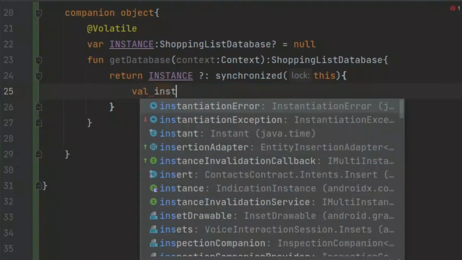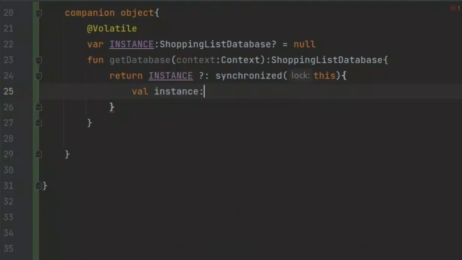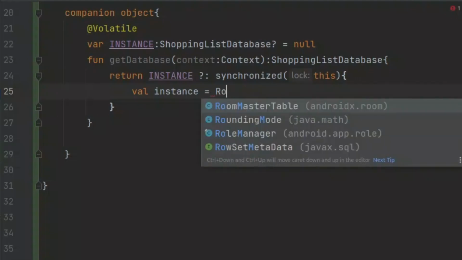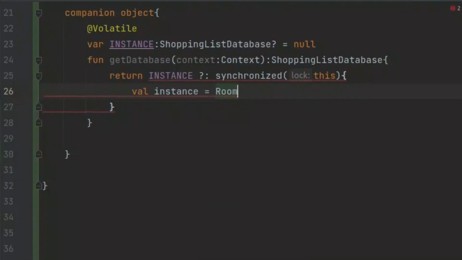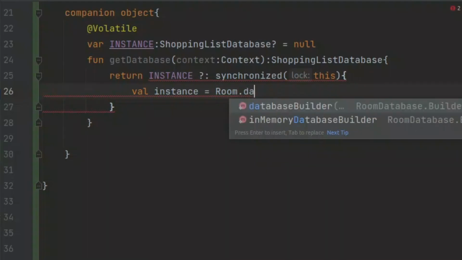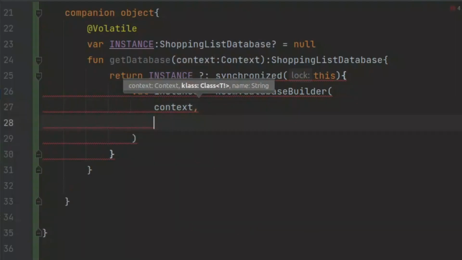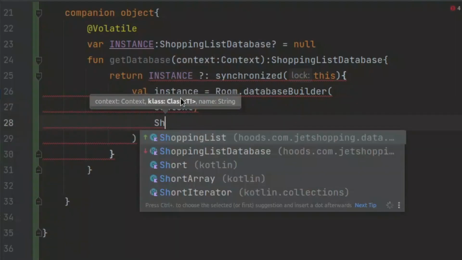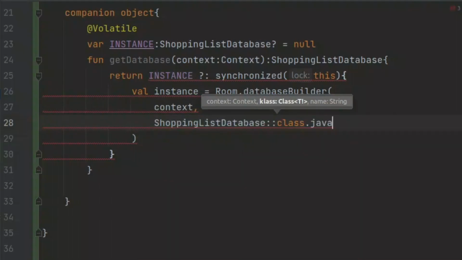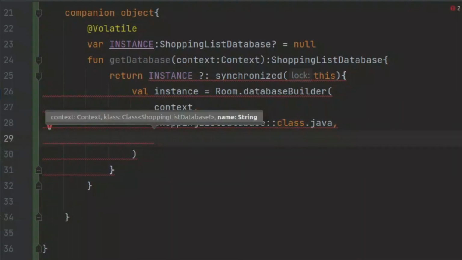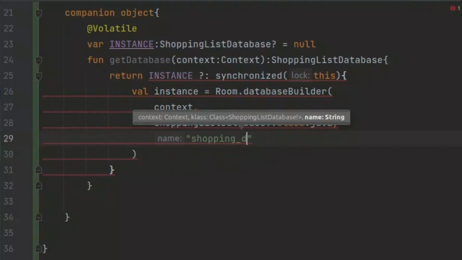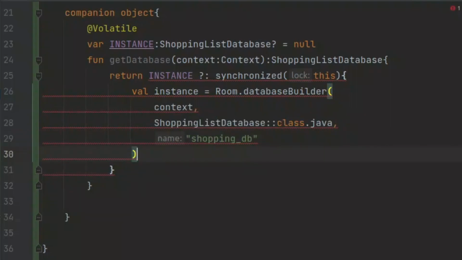So we can just call this instance with the small letters. And now we can use our room in order to create our database. And now we can call database builder. And now provide the class name, which is just the shopping list database. And here basically we can just provide the name. So for example, here we can just call this shopping database. And basically here we can just call .build, and this is just going to be building this.